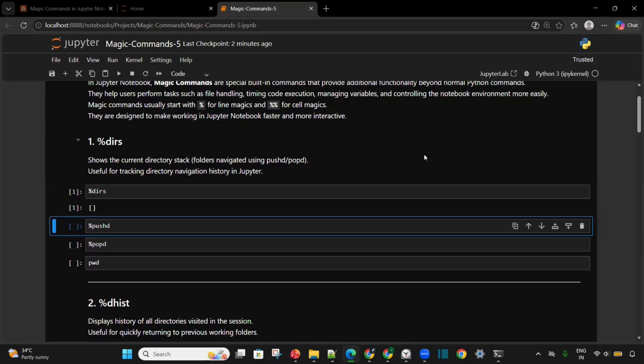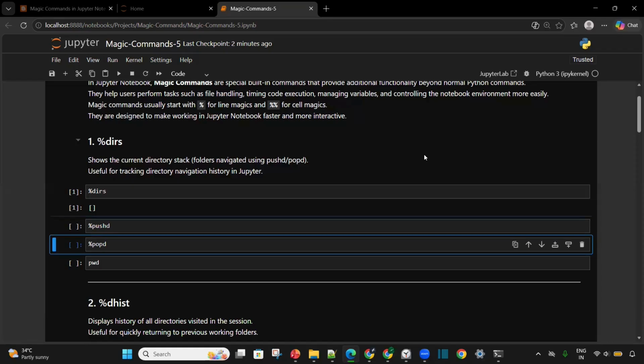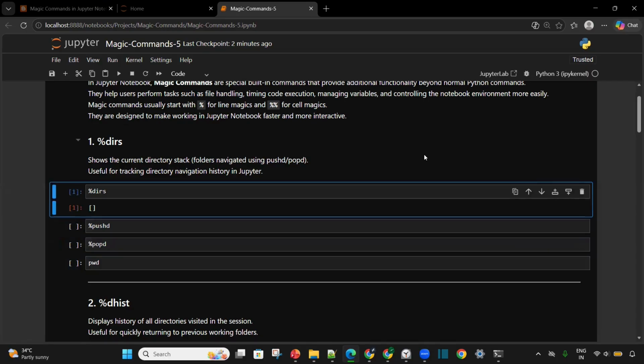Using the pushd command, we can move to a folder and the current folder is added to the list. The current folder is added to the directory stack. In the case of popd, it pops out the directory from the current directory stack and moves to that particular directory. Okay, let's see this in action.